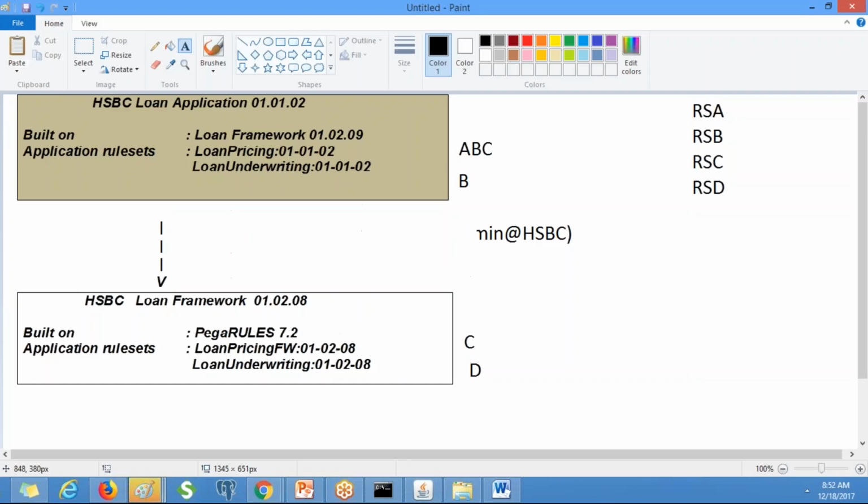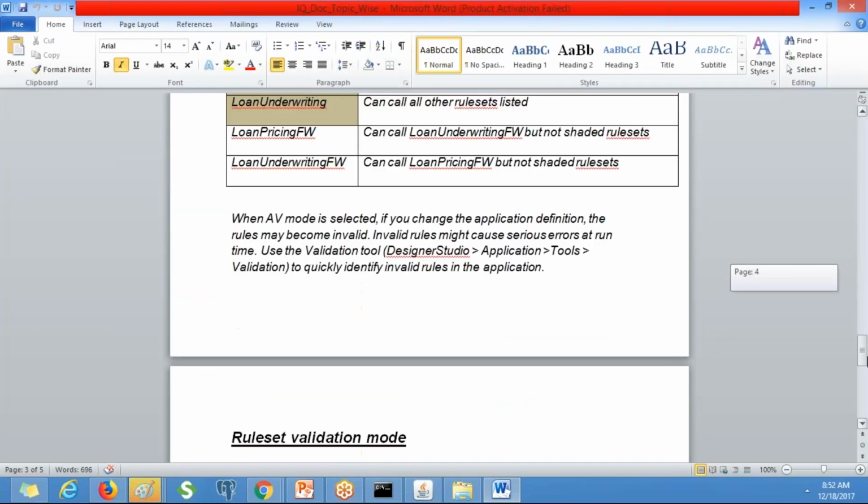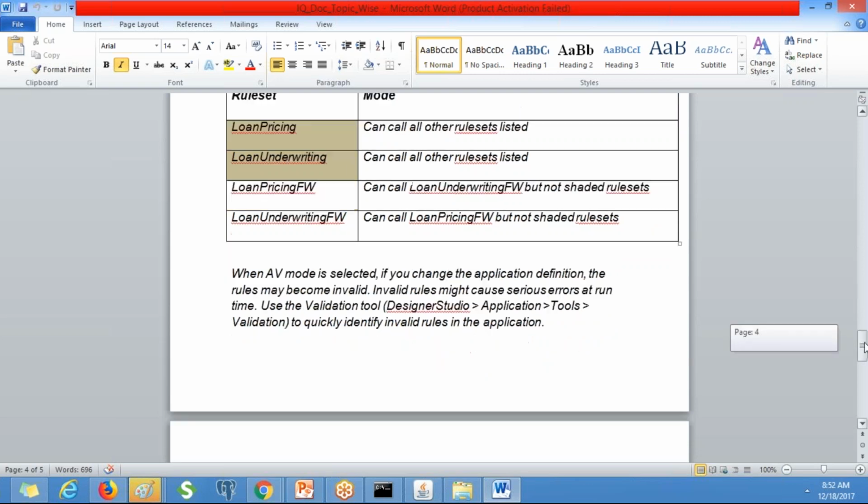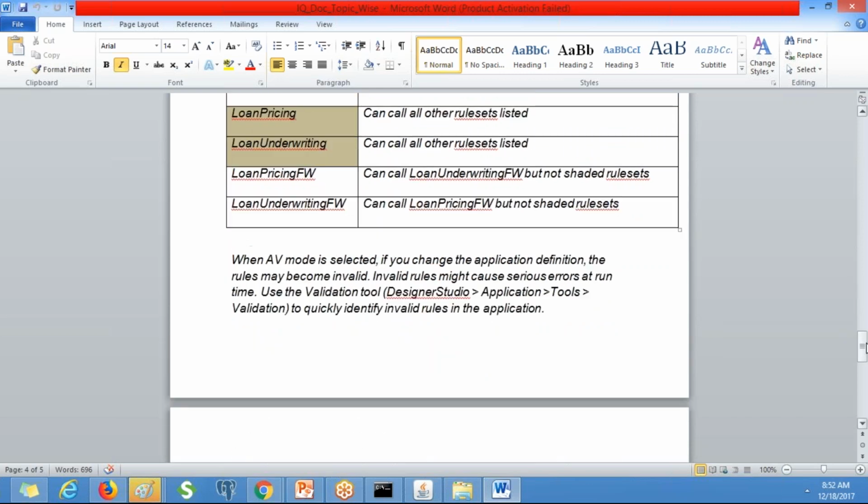Okay. I have given it in the document clearly. If you go through this, you will understand. So the loan pricing can call other rule sets listed. Loan underwriting can call other rule sets. Loan pricing framework can call the loan underwriting framework, but not the shaded rule sets. Similarly, this one also. Okay. So you have to take care.